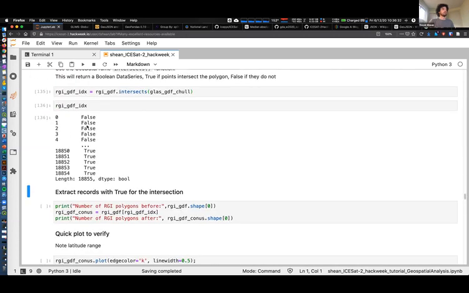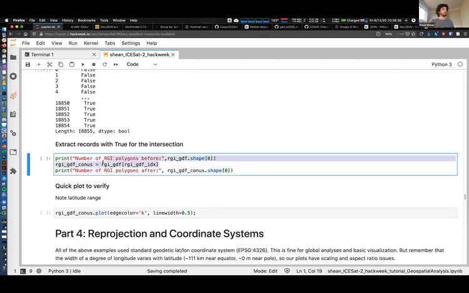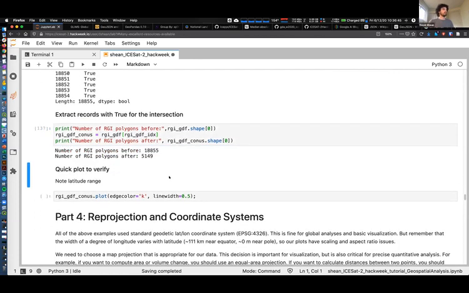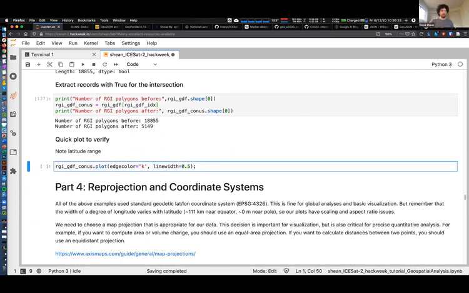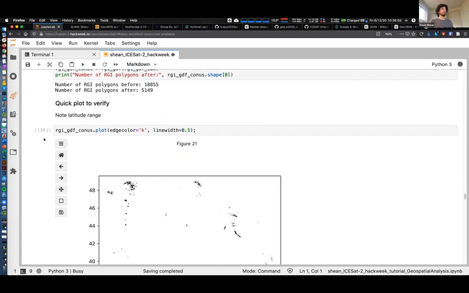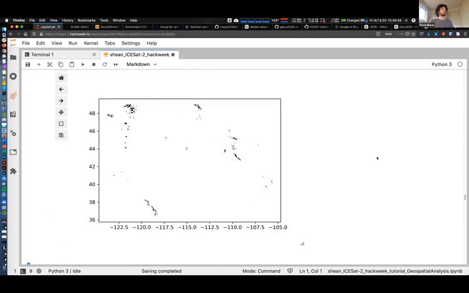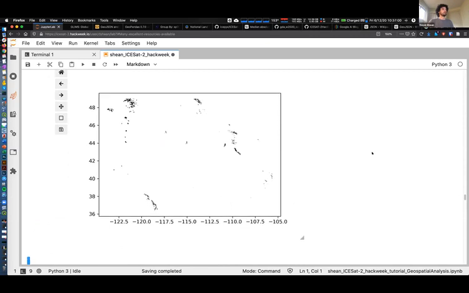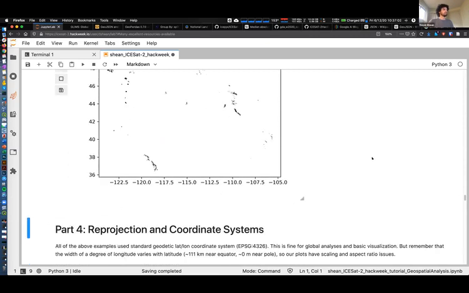So we end up with a Boolean array here, and we can use indexing on our geodata frame to give us only the values that evaluated true. Let's go ahead and do that, and what we see is that we started with 19,000 polygons, and now we have around 5,000 polygons. Okay, and again, just to verify that, look at this, and there they are. There's our small glaciers down here in the western US.